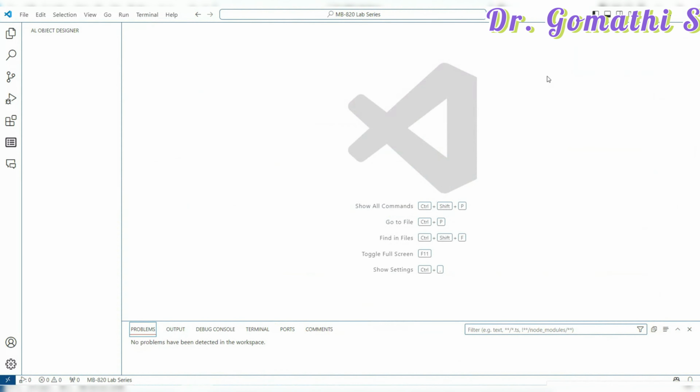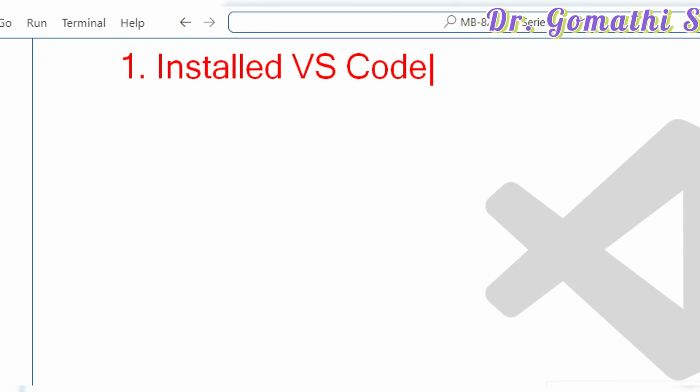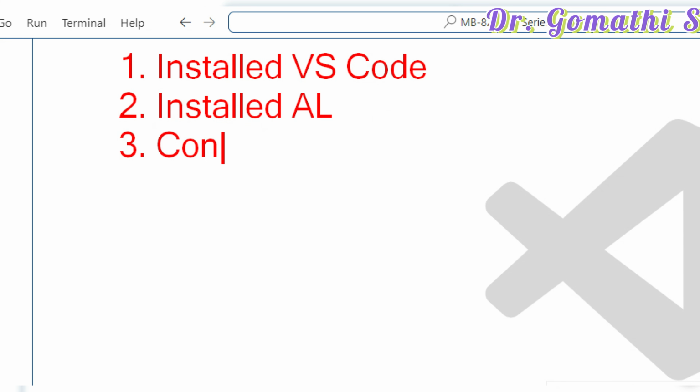So in order to utilize this extension, the first requirement is that you should have Visual Studio Code installed. The second is that you should have AL language installed, AL for Visual Studio Code. And the third is that you should configure AL, connecting Visual Studio Code with Business Central. These three things you have to do.